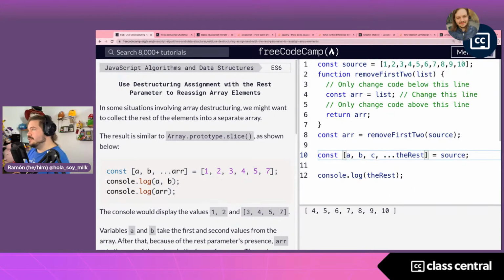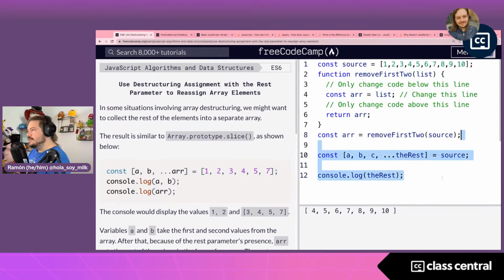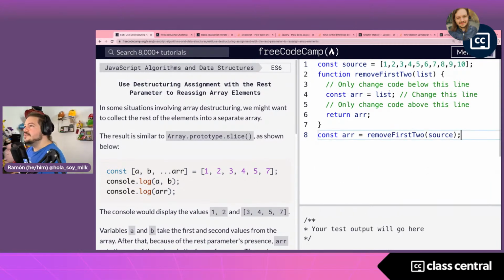But what happens, as I always ask, what happens if we don't have enough? Let's say we've only got 1, 2, and 3. The rest is empty. What if the array is empty? The rest is empty because it's an empty array. So it'll always give us an array, albeit depending if there's enough, it might have some, it might be empty. So that is how the rest operator works. But how can we use that to remove the first 2 members of an array? Let's change this line as the instructions say.